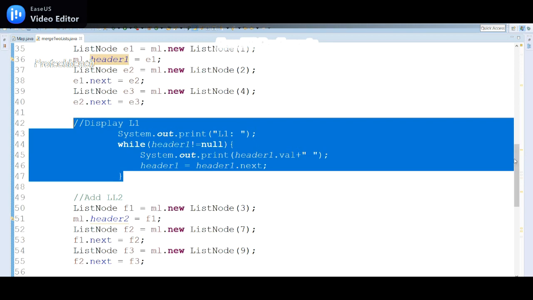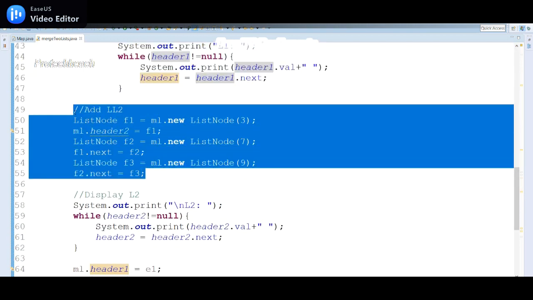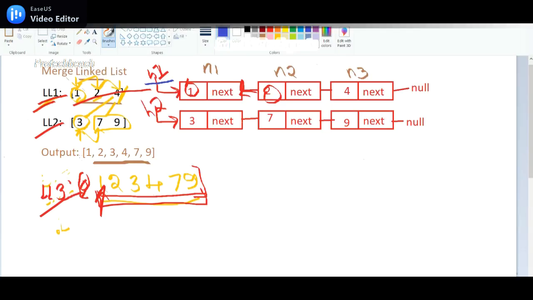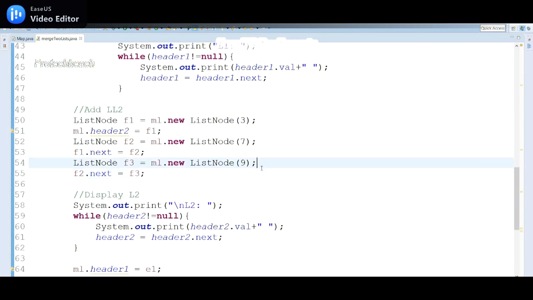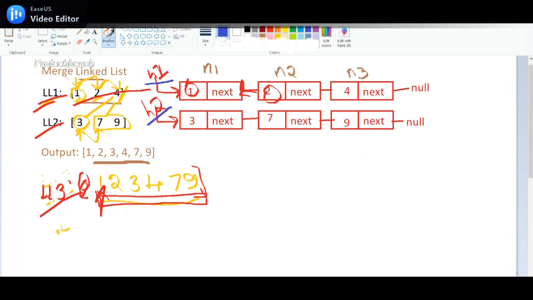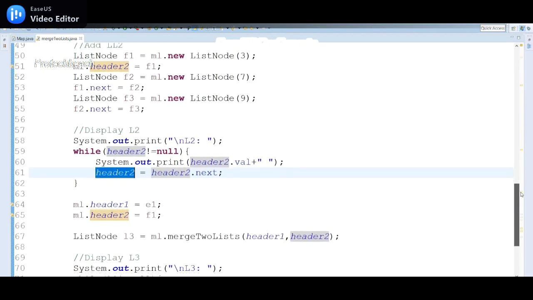Similarly, I have assigned one more list, list 2. Here I have taken some different values, 3, 7, 4. I am displaying the header 2 value. As we have taken the header 2, I kept a while loop, so one by one it will display.